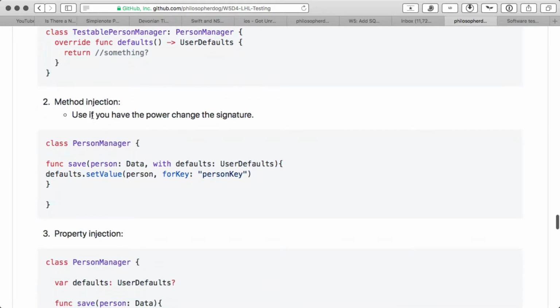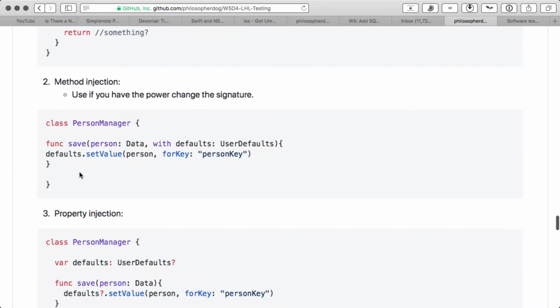Okay, so method injection. Here we have that method again, right? We can see that this time we're passing UserDefaults in through the method.